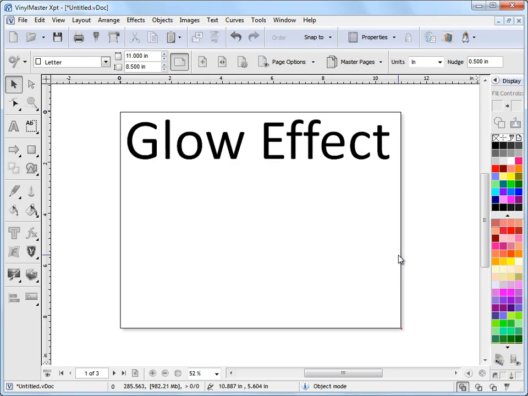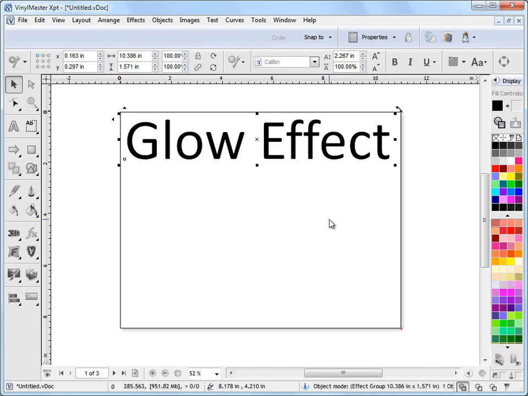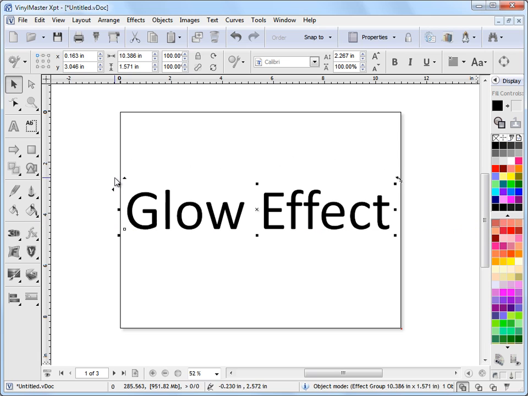In this lesson I'm going to show you how to apply a glow effect and then edit a glow effect to a piece of text or an object or whatever you've got selected. So the first thing we need to do is obviously select an item. We'll select this one here and we'll bring it down a little bit like that to the center.